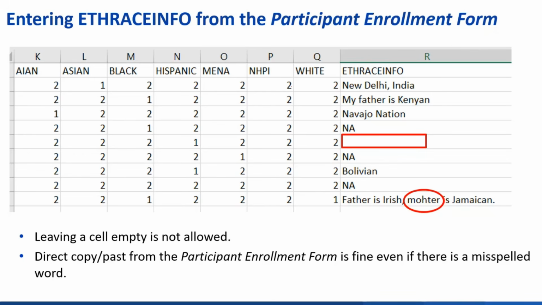If a participant leaves the additional details portion blank, you would still need to enter something for ethrace info. As usual, a blank cell will cause an upload failure. You can enter NA, didn't answer, or something similar.